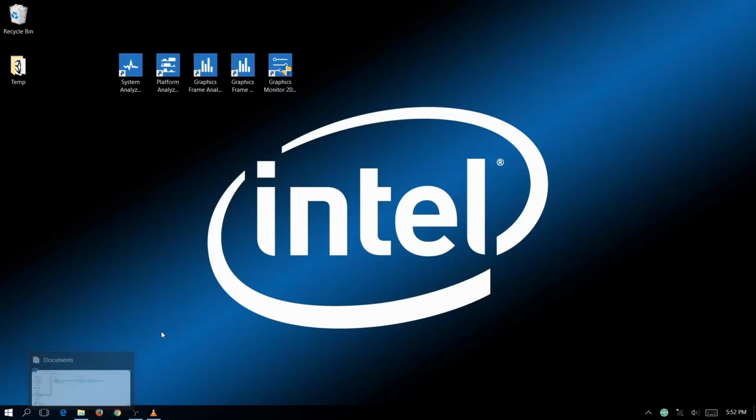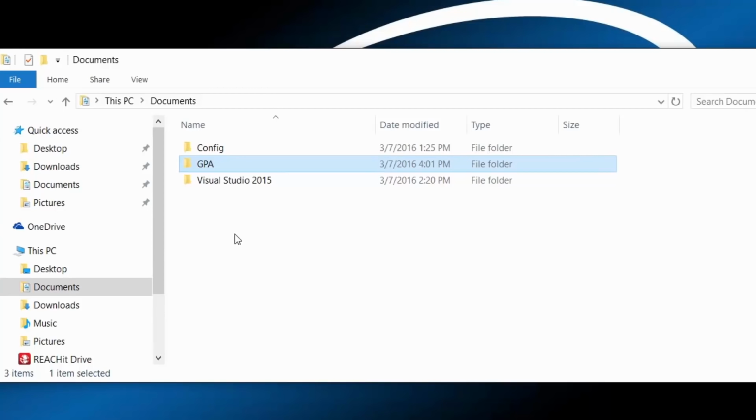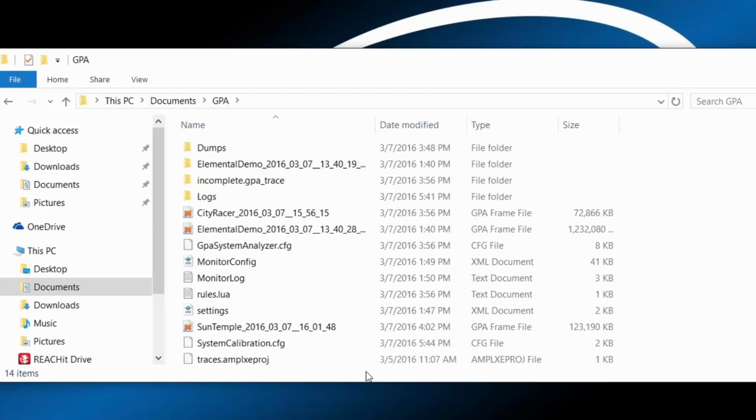Let's first address some general changes made to Intel GPA this release. The GPA release version has been removed from the file name in the My Documents folder. Going forward, Intel GPA will store captured frames, traces, and important files in this single folder, which removes the need to copy files and change settings each time GPA is updated.